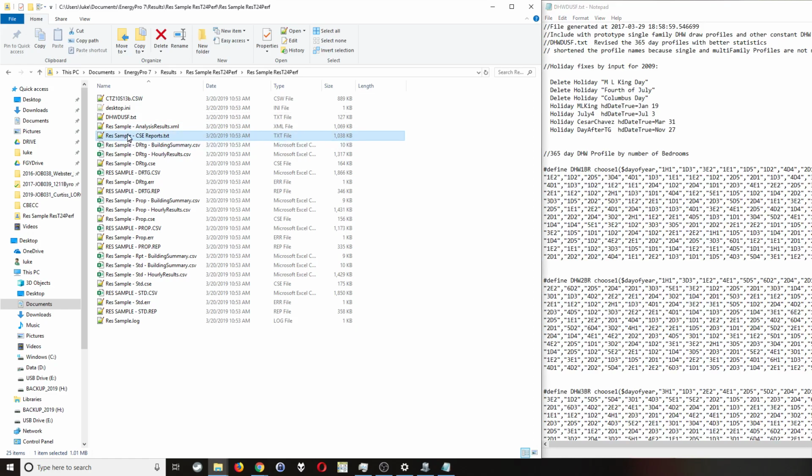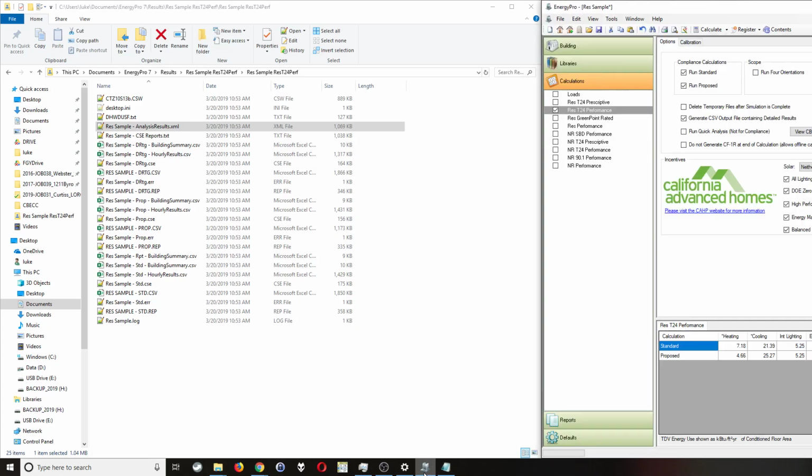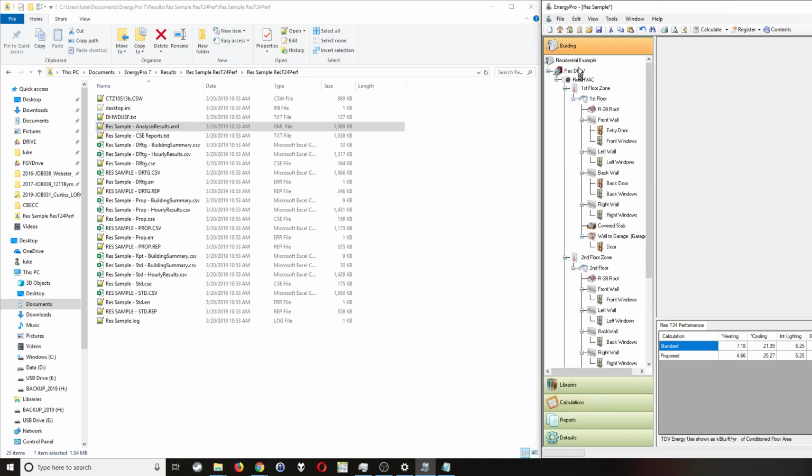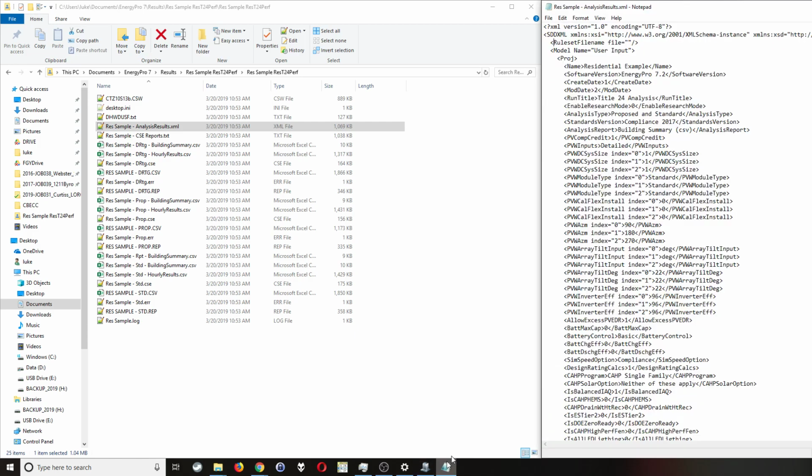Okay, now let's go down. Next file is a res sample analysis results, and it's an XML file, but I'm going to click and drag that over to Notepad. And I'm seeing, it's human readable, but I have to look through it carefully. And what I'm seeing here is actually what looks like the energy model that was in Energy Pro. I'm seeing residential example. Okay, building name is residential example. Let's see if that matches here.